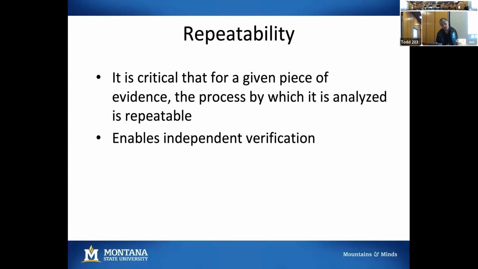Repeatability. So repeatability is a term that's really borrowed from science. It's critical that for a given piece of evidence, the process by which it is analyzed is repeatable. This enables independent verification. If you're from more of a science background, you'll know that term as replicability. And when something is replicable, it means that you can do it again.